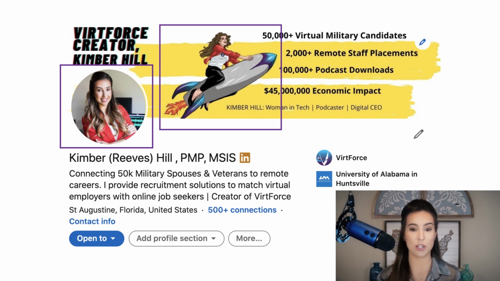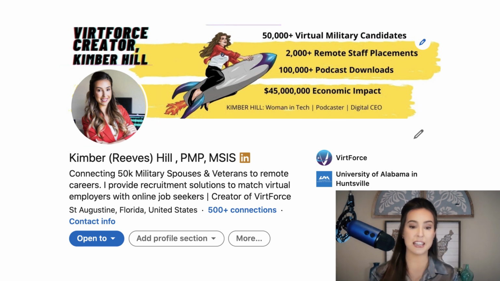The second thing that I want to mention is positioning. So on LinkedIn, the profile photo is always going to be that little circle bubble that sticks in the bottom left of your profile.